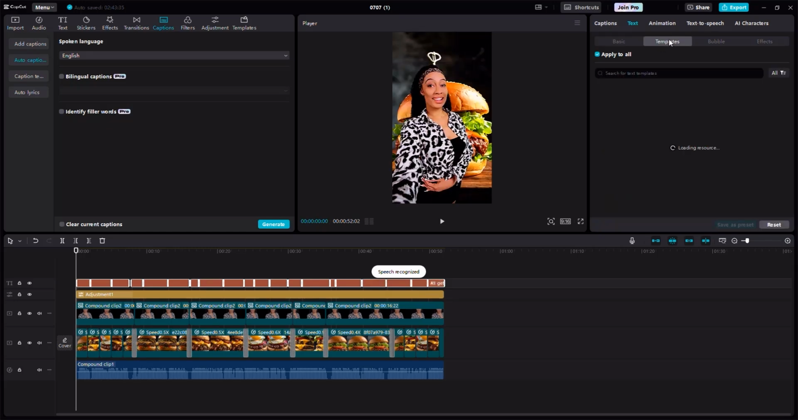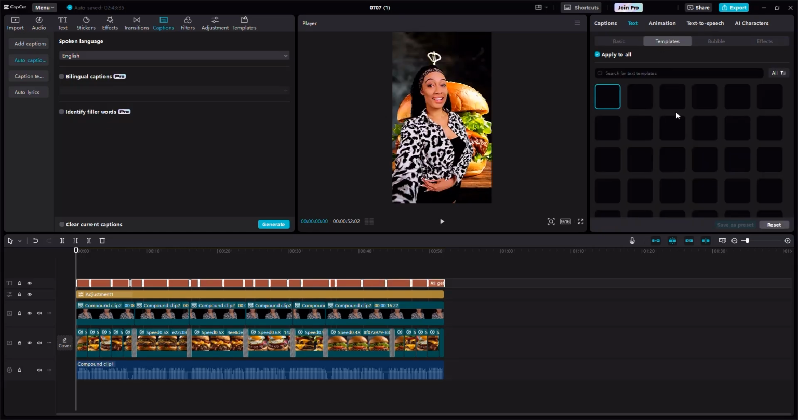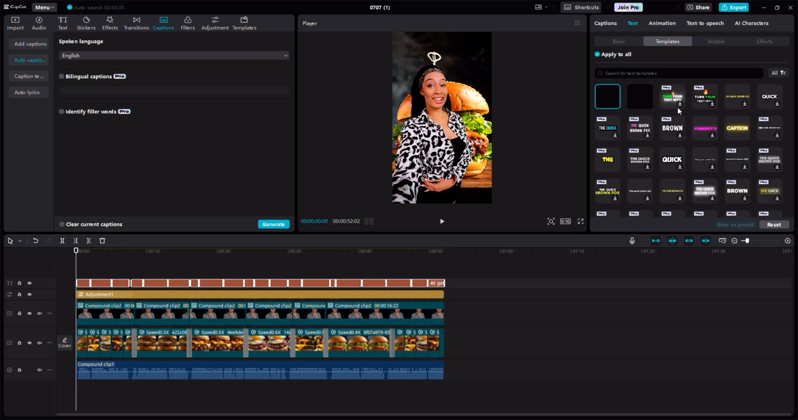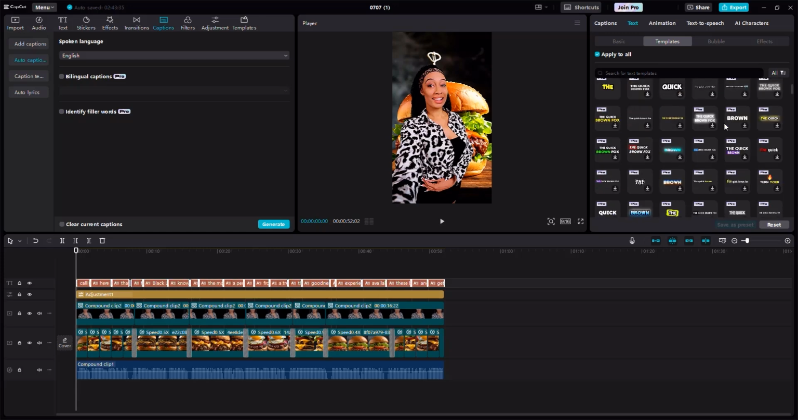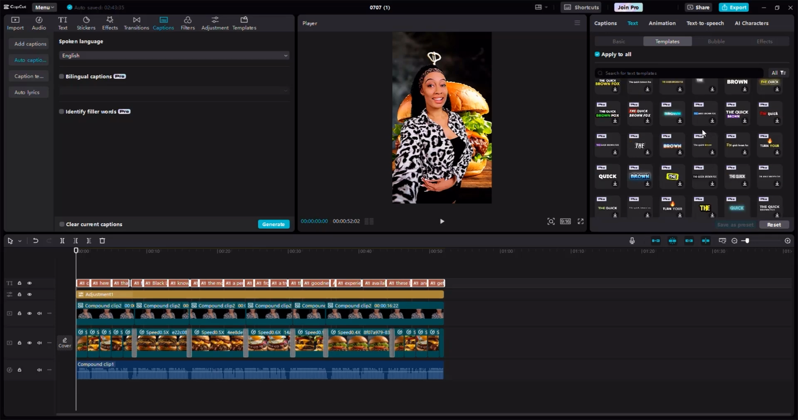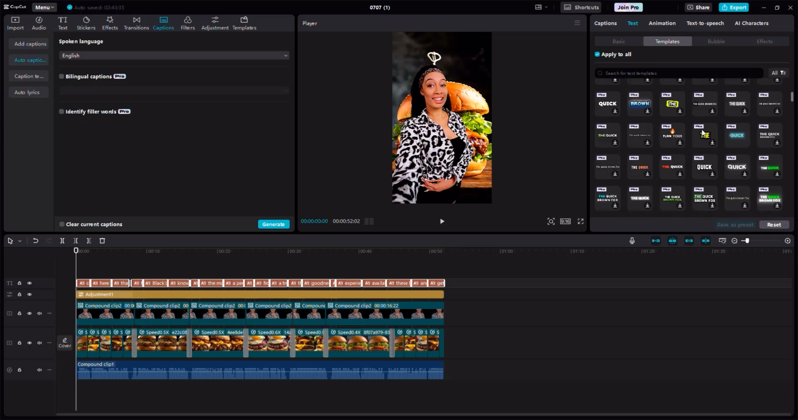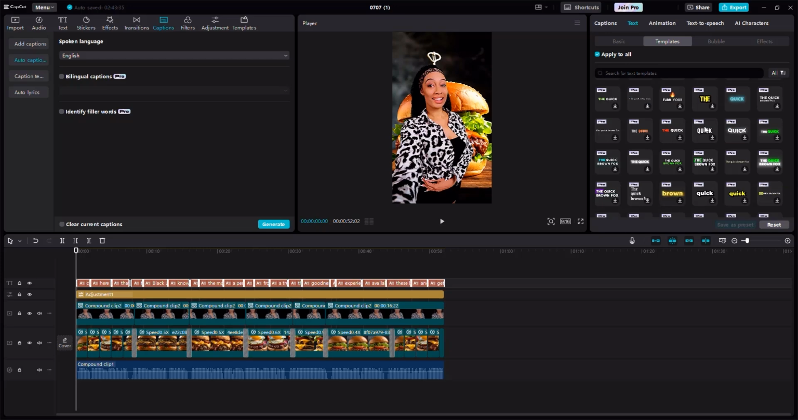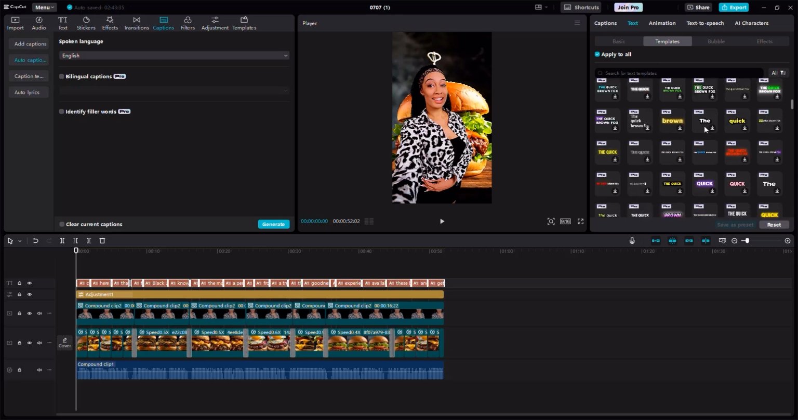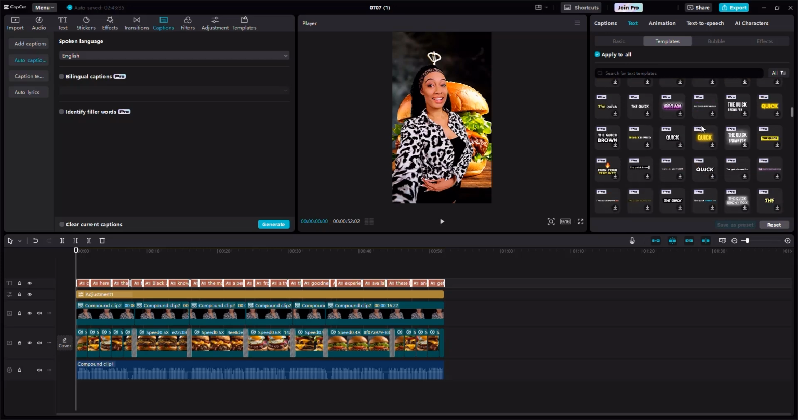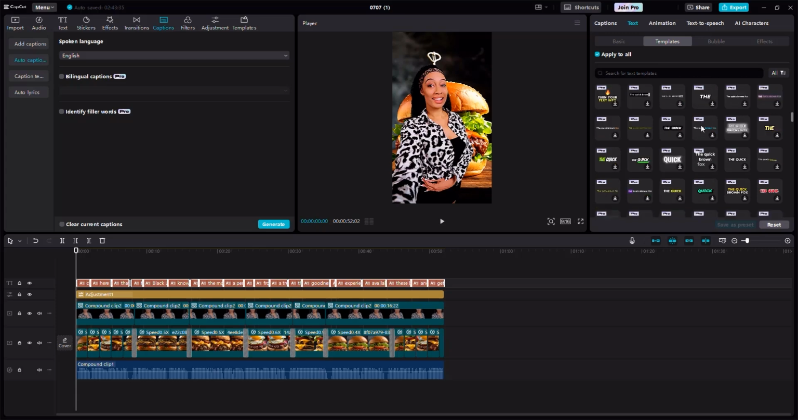I'm going to go to templates right here on the side. And what I'm going to do is simply click and make sure that I select the perfect caption for this. So I'm going to keep scrolling. I think the perfect caption is the green caption. So I'm going to keep scrolling, look for the green caption. Where is it? It's just one word at a time that I'm looking for. So I'm not looking for captions with a lot of words.